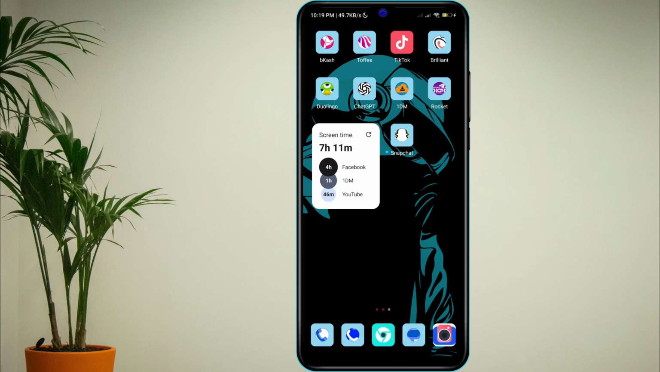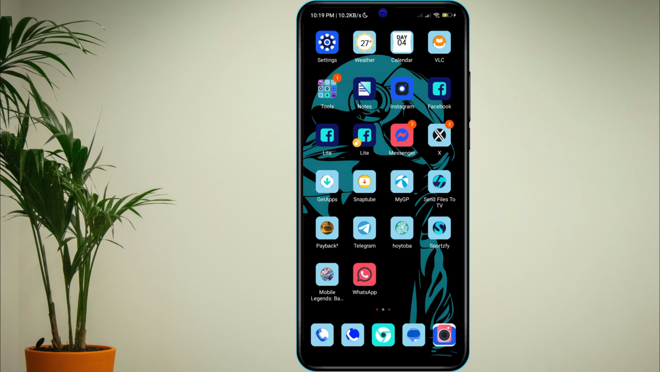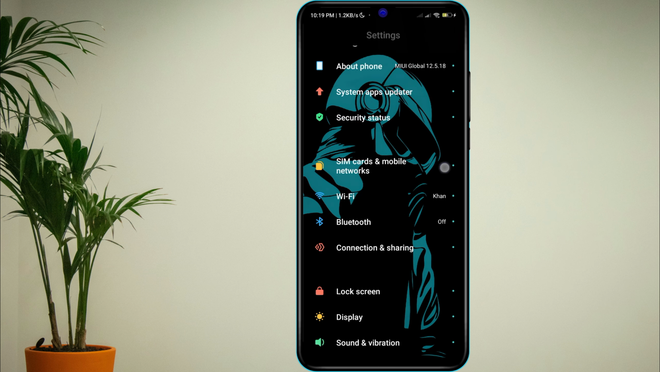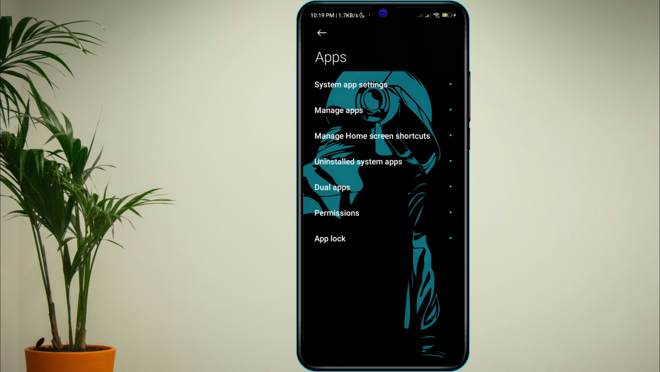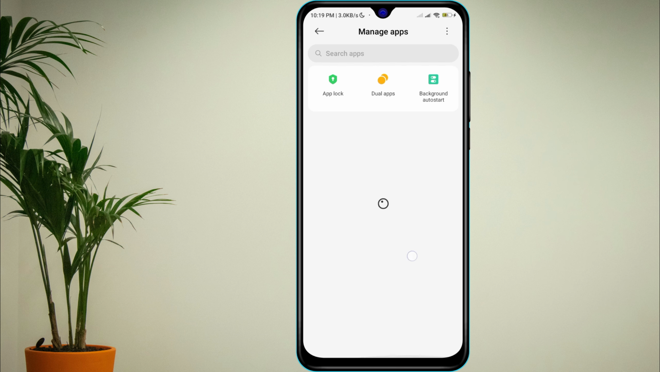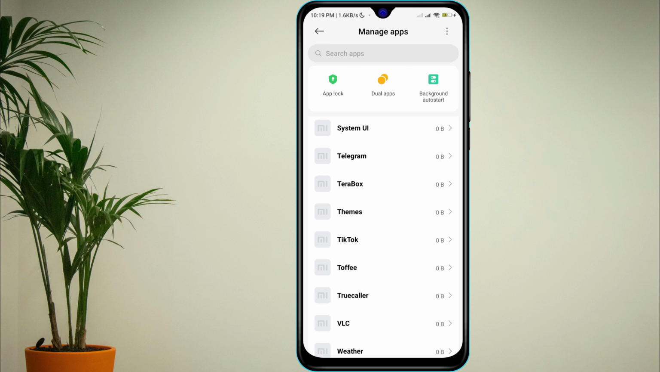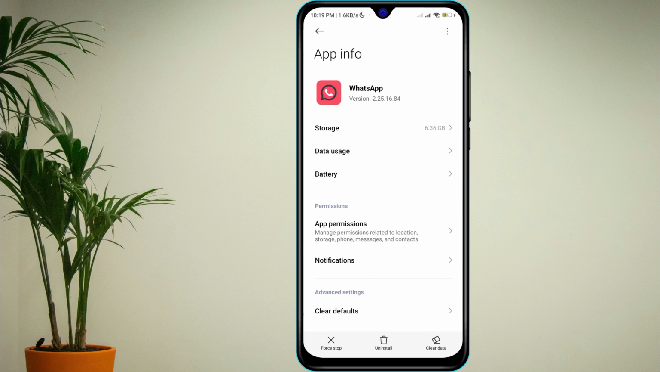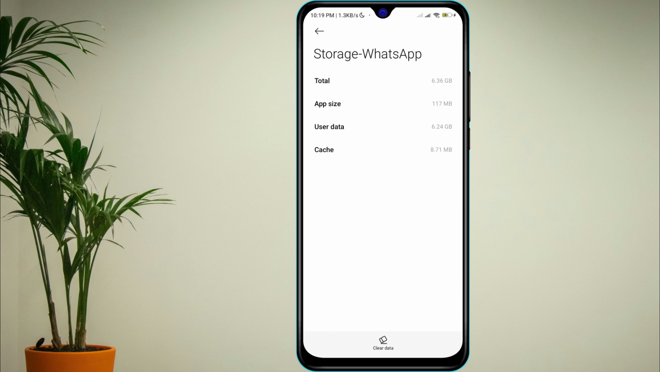If you are still facing issues, restart your phone or clear the WhatsApp cache from Settings, then Apps, then App Management or Manage Apps, depends on your phone model. Then find WhatsApp from the list. Tap on it, tap on Storage, then Clear Cache.